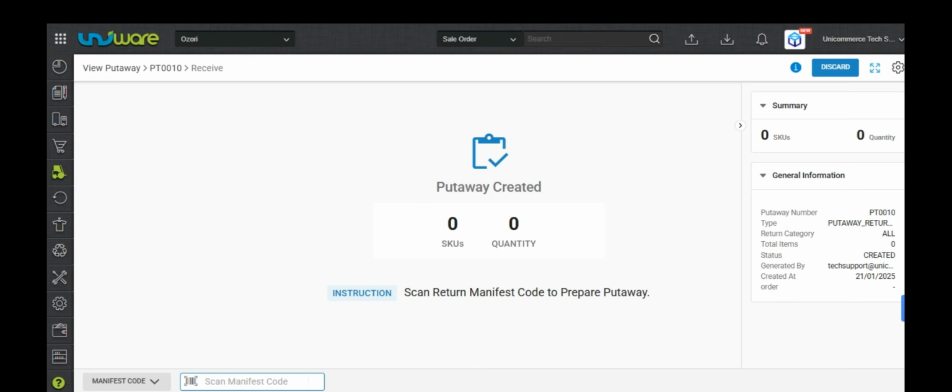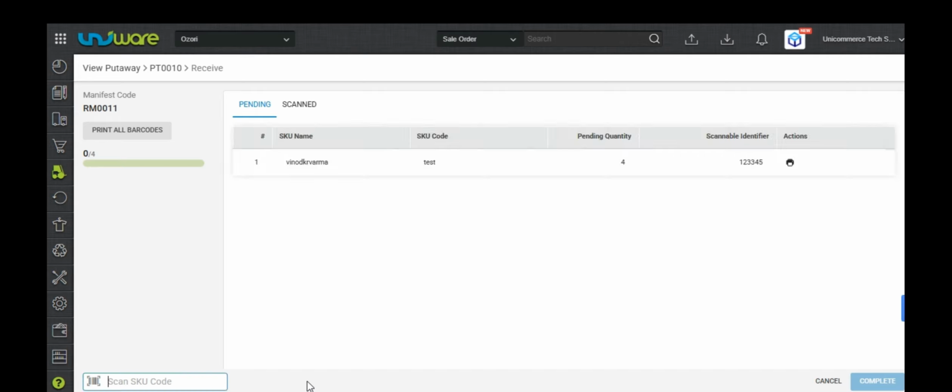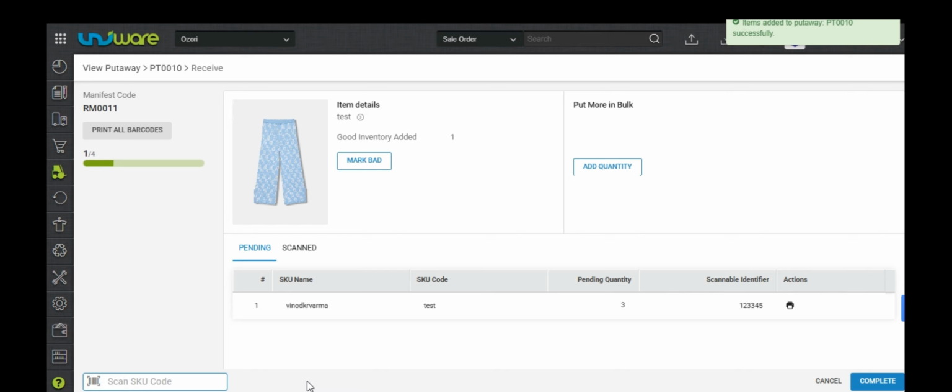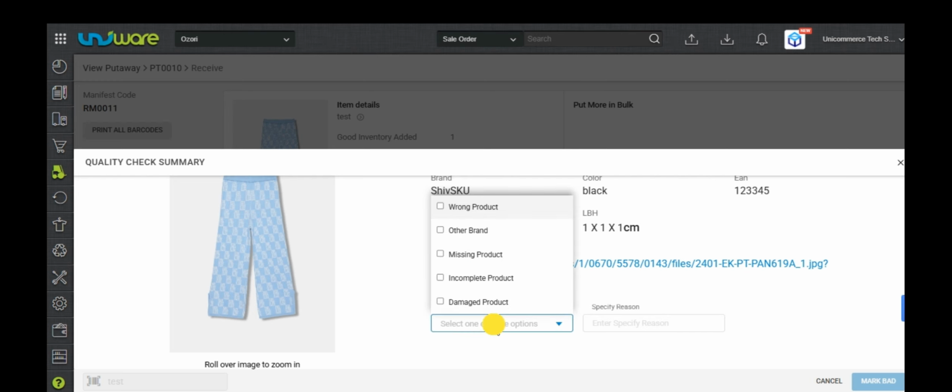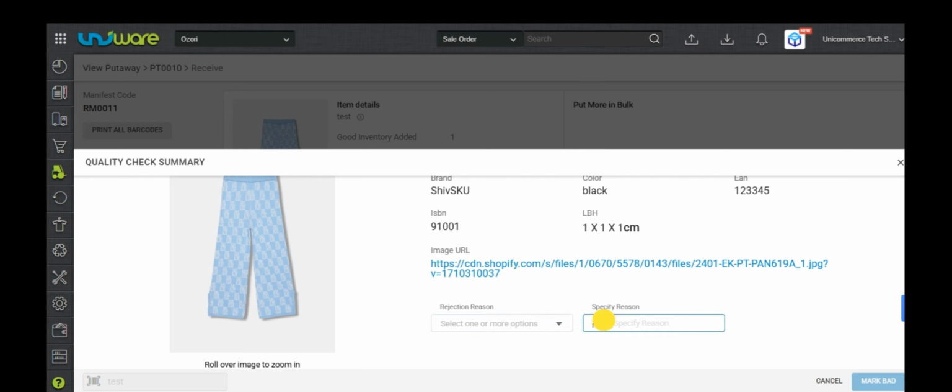Here, we are scanning the return manifest code of a shipment. On scanning the return manifest code, we will see the following screen. Here, we will be scanning the SKU codes of all the items in the shipment. In case of marking any items as bad, we will have to select the rejection reason and enter the reason in the Specify Reason column.